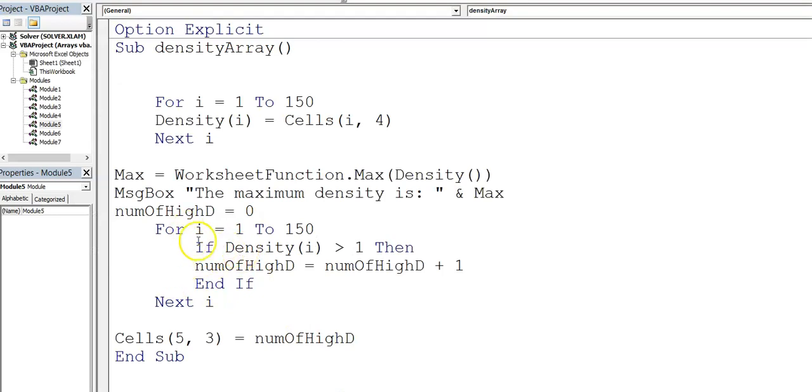Now for part C, I have used this for loop. So for 150 times, it would do this iteration for me. It would test this condition. If density is greater than 1, then it would add 1 to numOfHighDensity. So first I need to define my numOfHighDensity as 0, and then once this loop is run, it would add 1 whenever this condition is true. So after repeating this loop 150 times, it would get out of this statement and it would write the numOfHighDensity in column C, row 5, which would be C5.